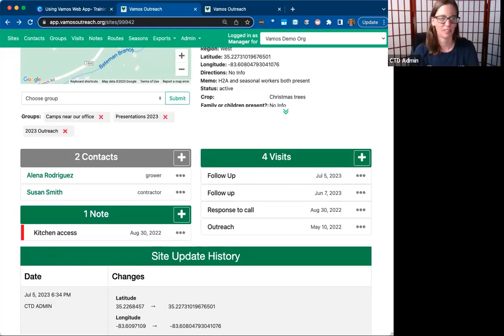Notes is another important feature in VAMOS. Like visits, you will usually be adding notes when you are out on outreach using your mobile device. The distinction between notes and visits is that visits is basically a report on what happened in any particular outreach visit. However, notes can be used to highlight if there are any issues that need follow-up.